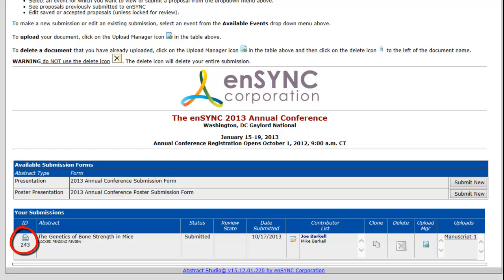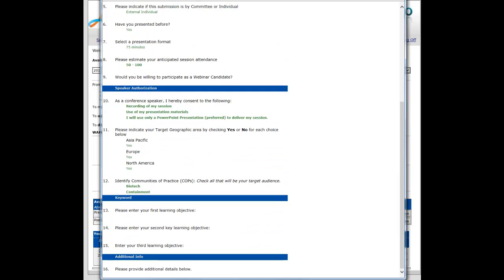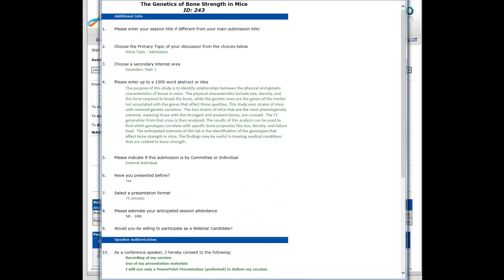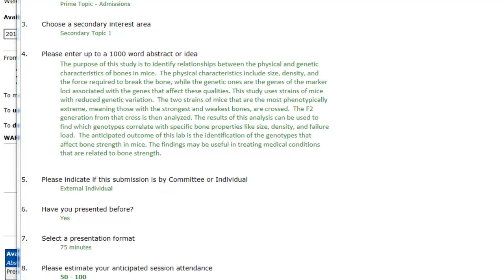Let's take a look at how to print your submission. Click this printer icon beside the submission you want to print. That'll call up a window which will show you your submission. You'll see the answers are in green. Right-click in the middle of the window, which will pull up the menu items. Choose Print, and that sends it off to your printer. Once you're done on this page, you can go ahead and close the window by clicking the small X at the top.